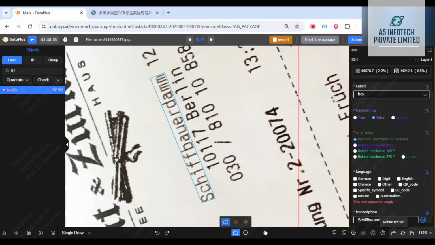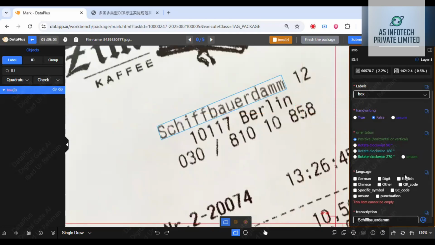So if any image is like this, you have to rotate it like this. I'm going to rotate it to the right by 90 degrees. So I have rotated it here by 90 degrees, so you have to select 90. If you are rotating the image by 180 degrees, then you have to click 180. And if you are rotating the image to 270 degrees, then you have to select this option. And if you are not sure about the angle, you have to mark it unsure.